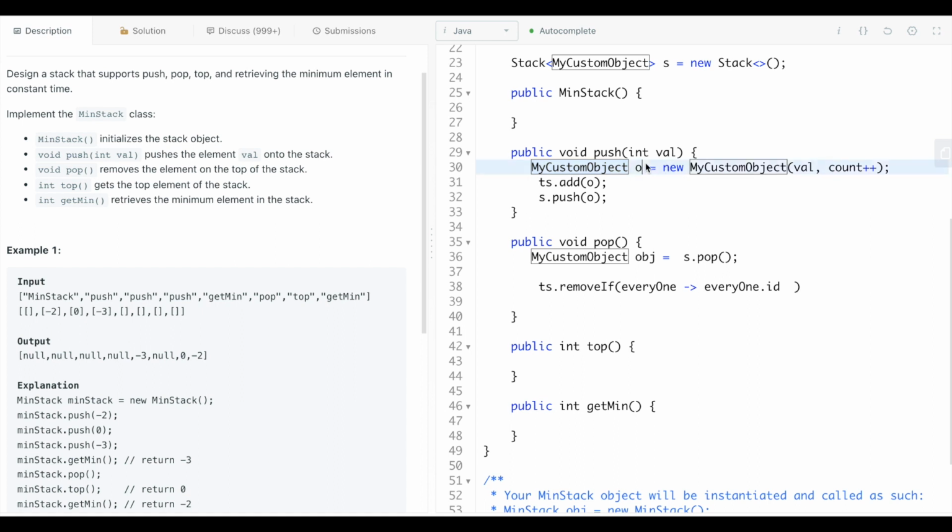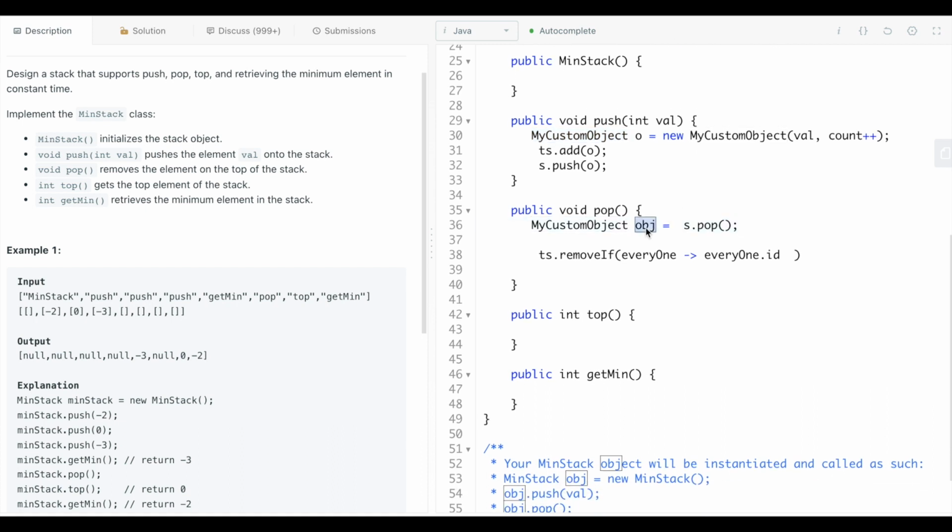Sorry, I messed that up in here. This is supposed to be count. It's supposed to be my custom object. So remove if this object ID is equal to the obj ID. Because right now the stack and the tree set have the same objects. So I'm going to find the ID of the one that is popped. I'm going to pop it off, and go through every one in the tree set, and if the ID is equal to the one I just popped off, we're going to remove it from the tree set.